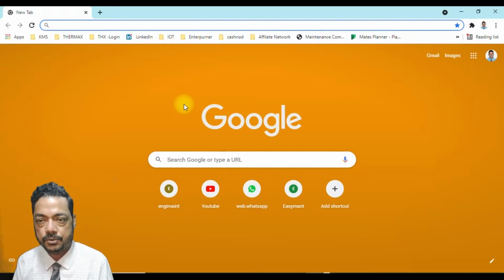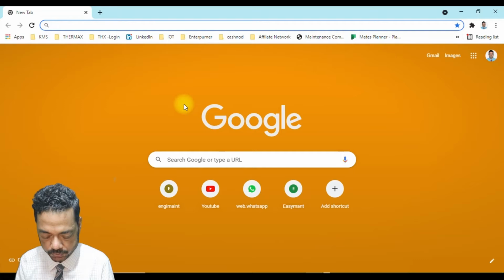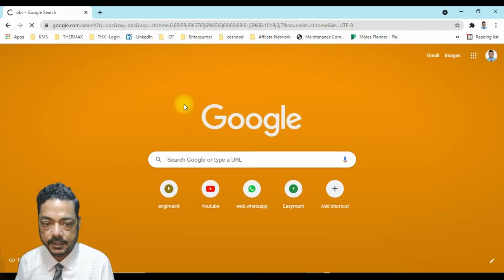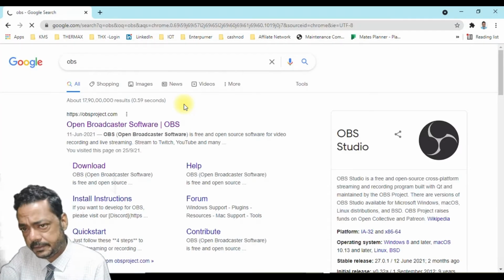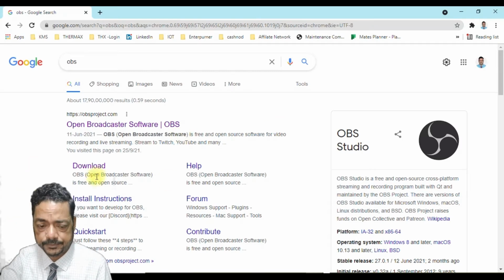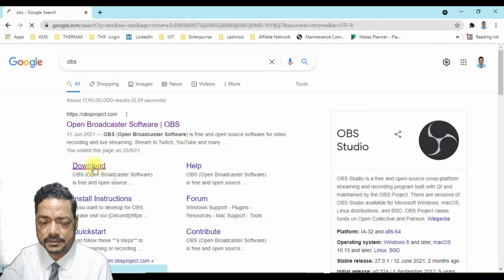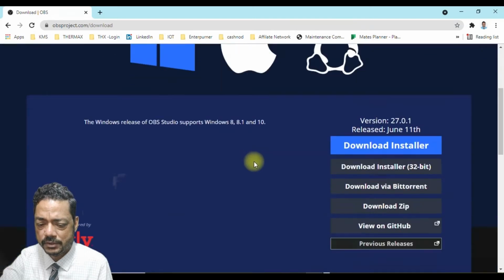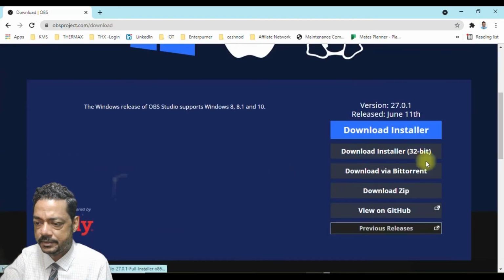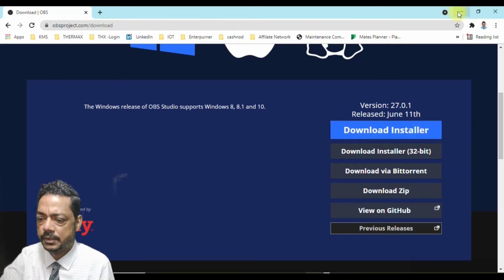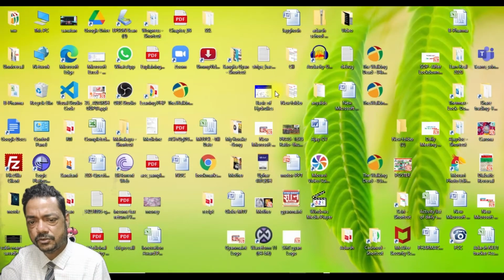First I will explain how you can download OBS. You just Google, type OBS, and I have given the link in the description too. You can download from there. This is OBS, I have already installed it. You go there, and the Windows installer is there. Just download it and install it. It's simple, you just click and it installs. I am not installing it since I already have it, and the description is already there.